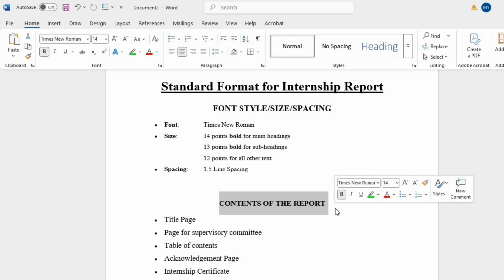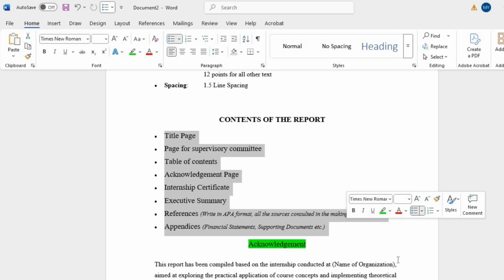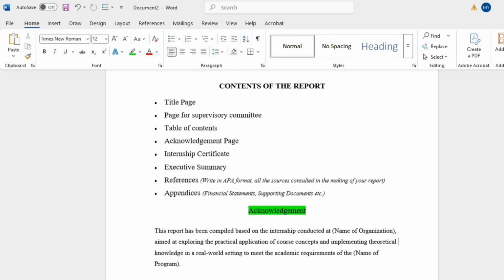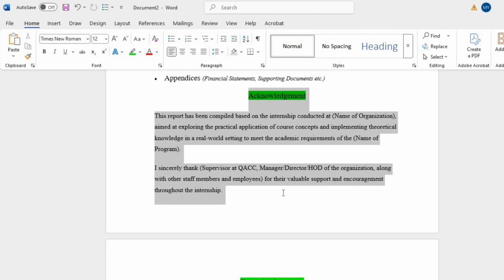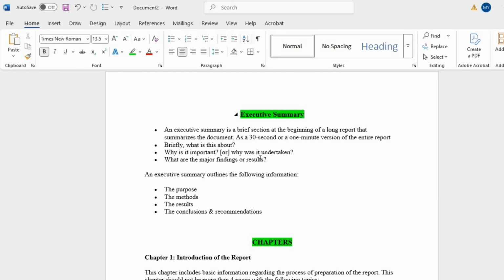The content of the report contains a title page, followed by a page of supervisory committee, table of contents, acknowledgement, internship certificate, executive summary, references, and finally appendices. If you scroll down, you can see what should be included in the acknowledgement section and what should be part of your executive summary.